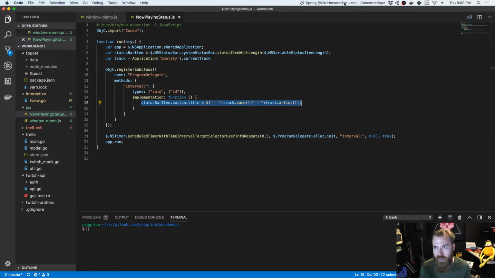It has basically a button that you can't really tell, but it's a button, and then you set its title, and we wrap it like this to make it an NSString. It takes Unicode, so we can just throw in an emoji here and it all works. So that's how we get that. And track name and track artist. We're running this every half second.